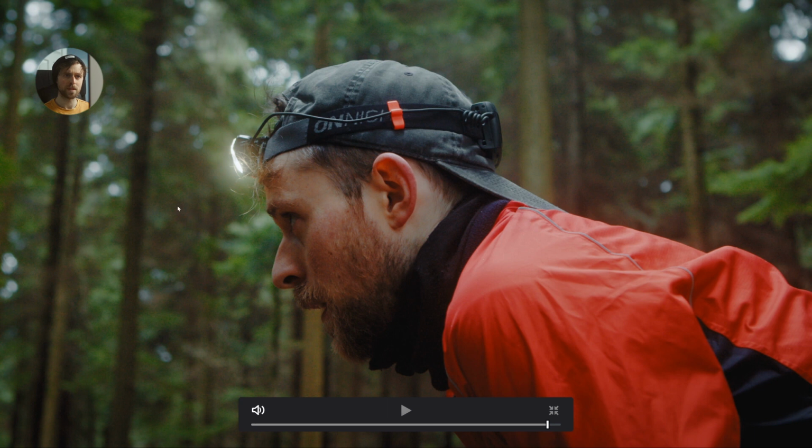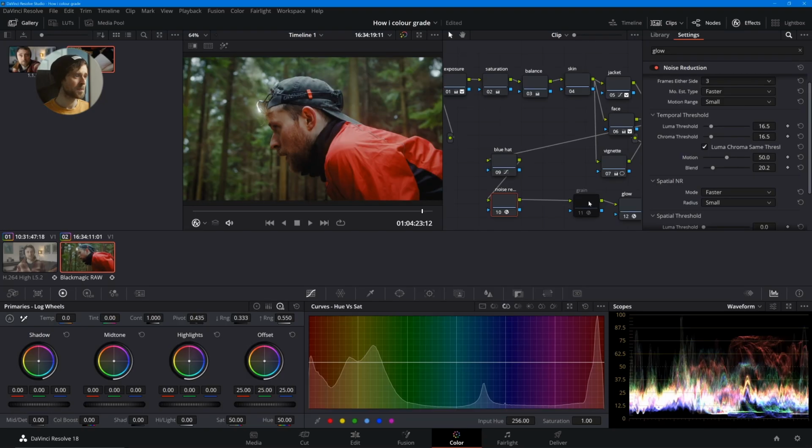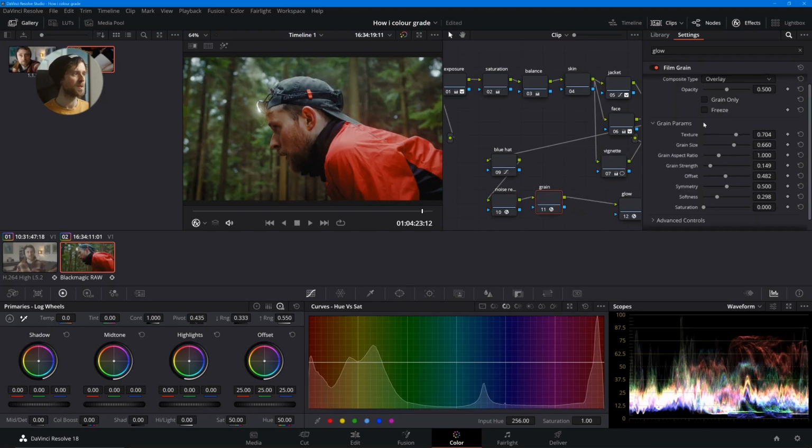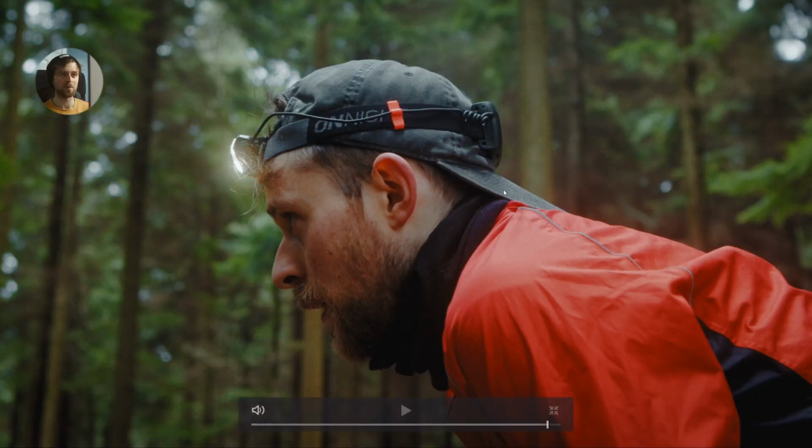So here you can see actually it's doing quite a lot to clean that up. And it's also giving it a bit of a softening effect, which I quite like. Now I'm going to add the grain because adding the grain on top hides some of that noise reduction effect and actually will help make it look a little bit more organic.